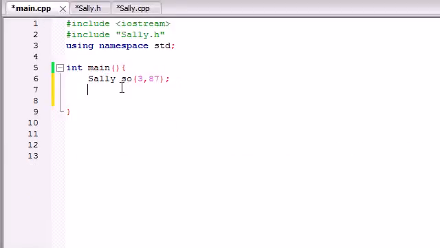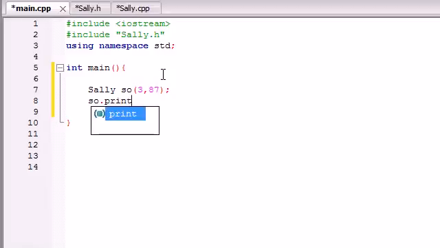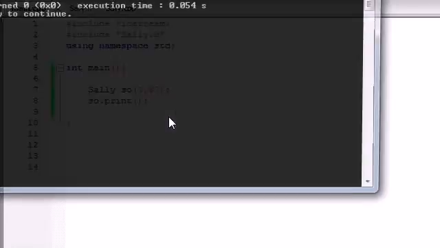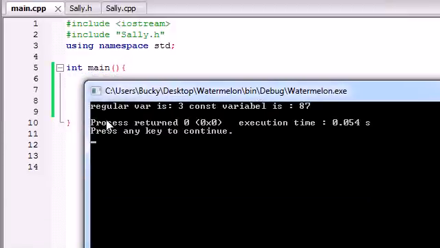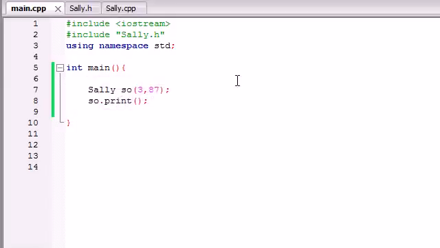So now when we call that print method, SO.print, it should print that out unless I forgot a semicolon or something. Let's go ahead and check it out. Regular variable is 3, constant variable is 87. Nice spelling right there, close enough. So anyways, one last time, here is what we did.